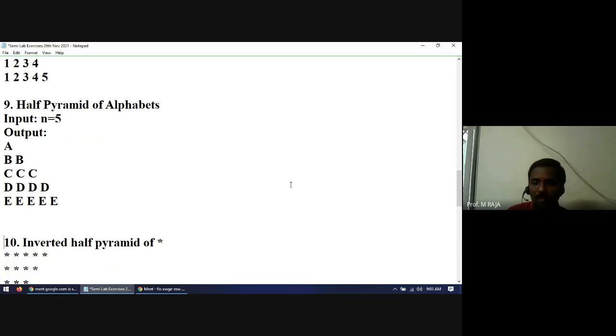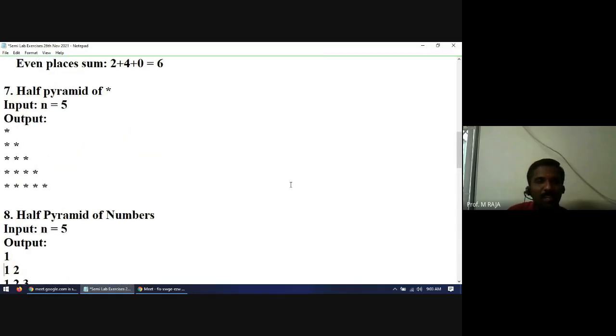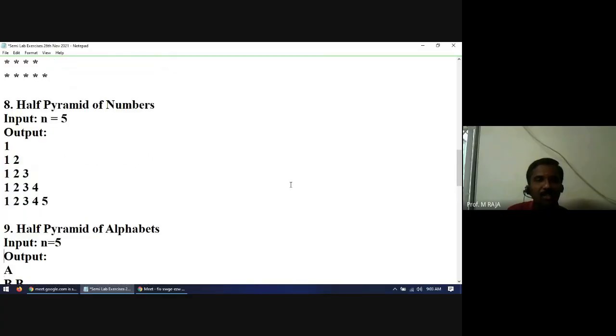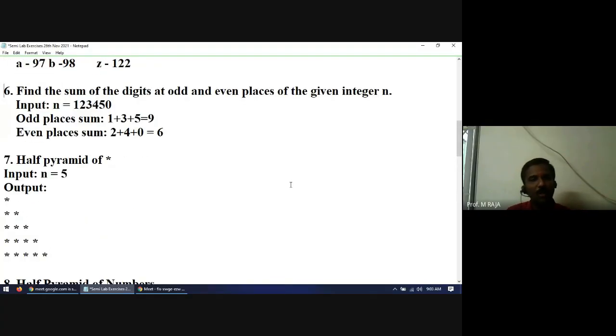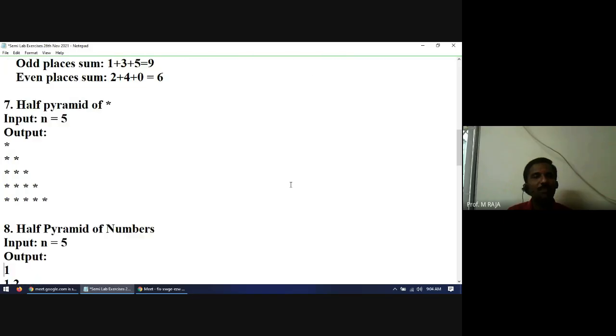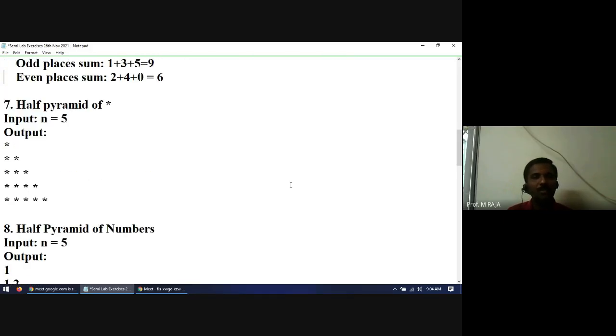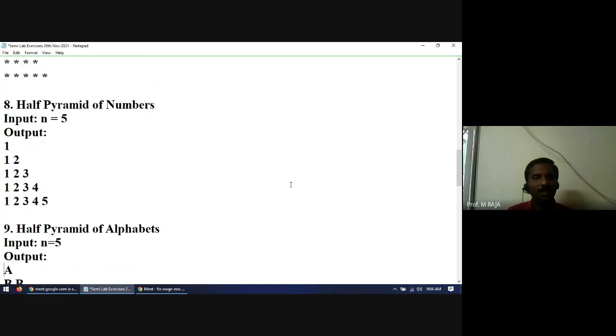The tenth one: whatever you have seen in exercises 7, 8, and 9 can be reversed. In the seventh one, if you input n is equal to 5, this is expected in the first row, this in the second row, this in the third row, this structure in the fourth row, and a single star in the fifth row. That is said to be the inverted or reverse half pyramid of stars.